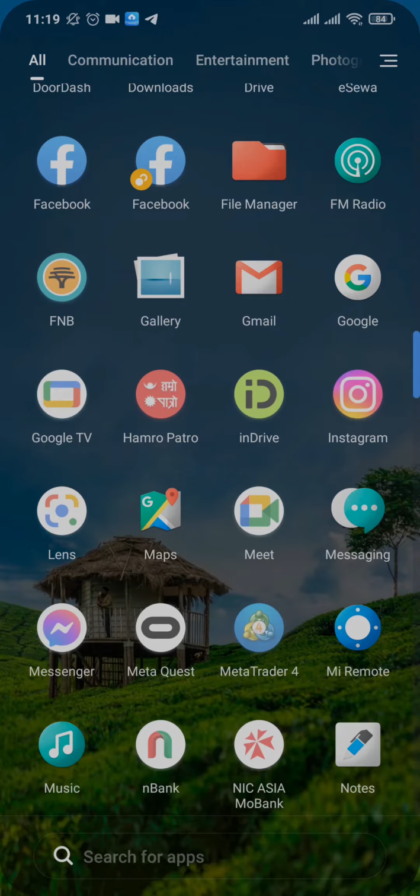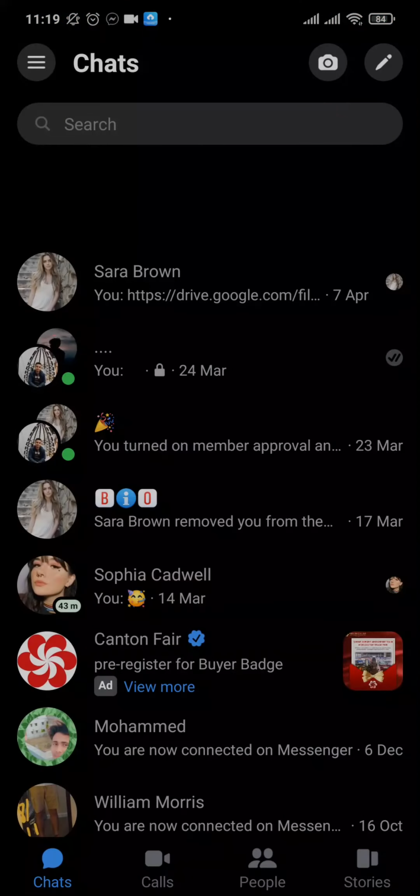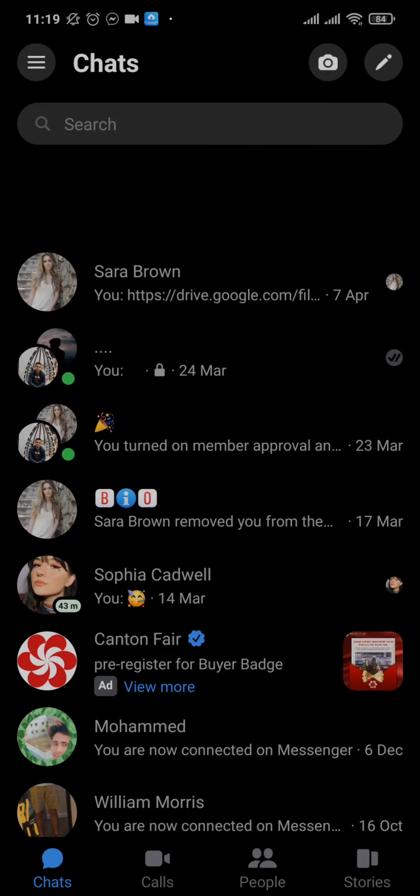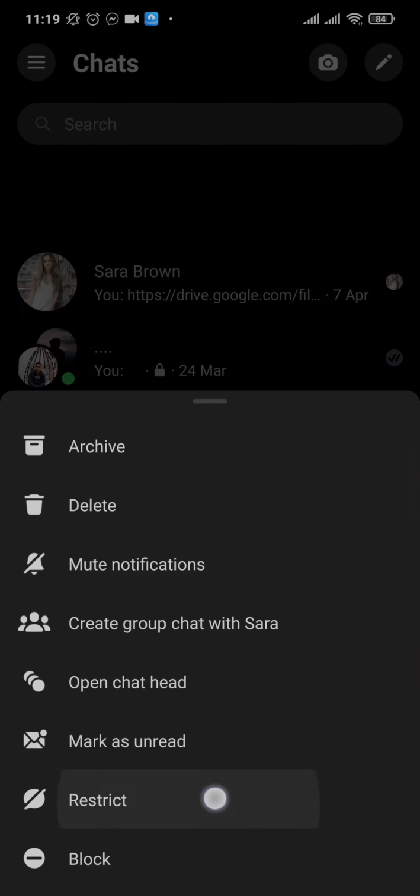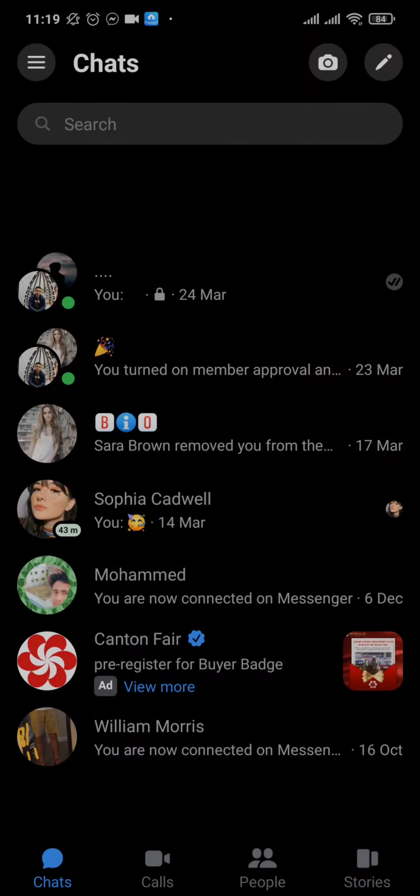If you have restricted or ignored someone on Messenger and now you're trying to unrestrict them, in this video let me show you how it's done. Now first of all, let me also show you how to restrict someone. You can just tap and hold their messages and you will have an option of restrict. And that person will be immediately restricted.